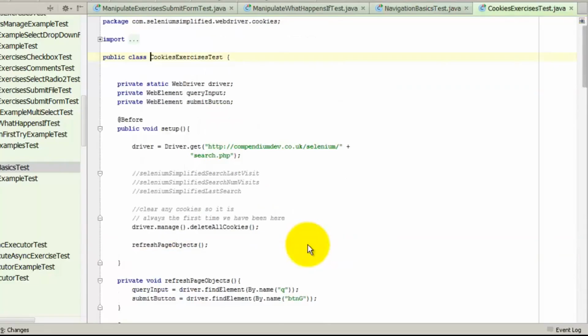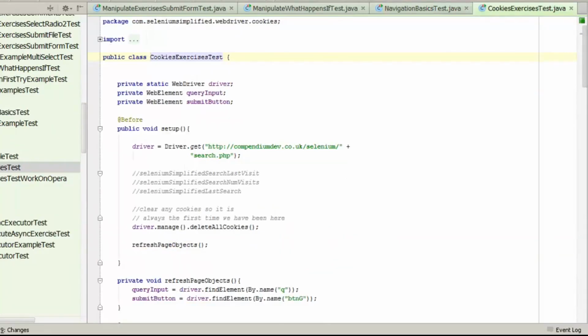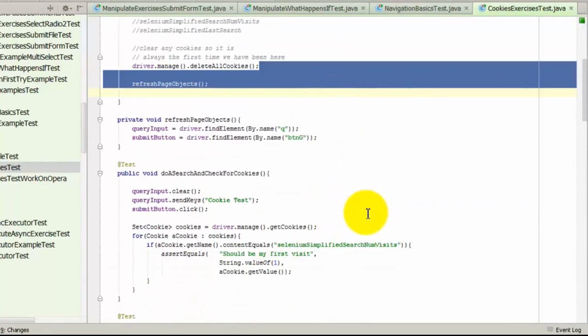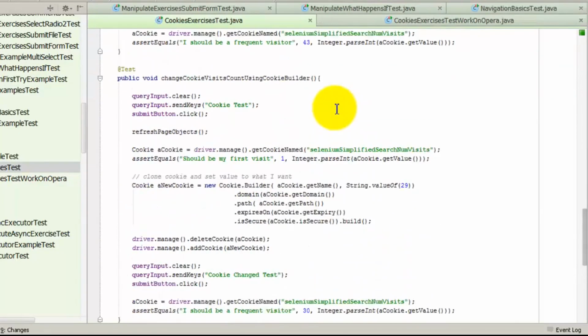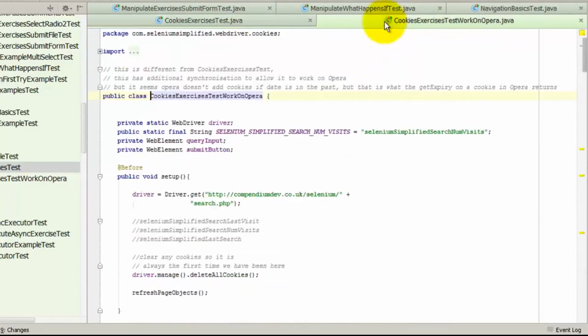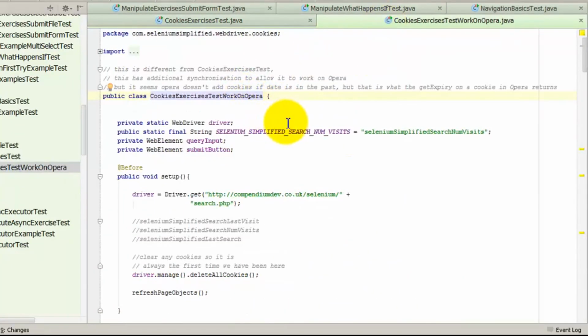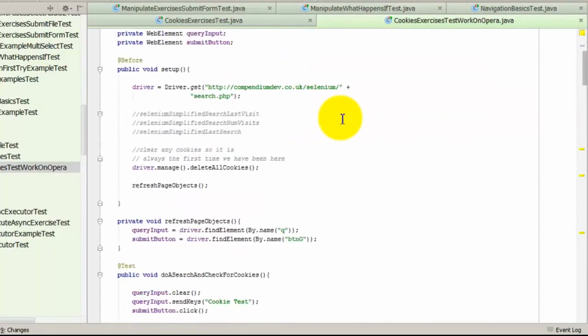Now in the cookies, again, the Opera driver does something slightly different for the cookies than I expected. And it was related to the way that the cookies are created. So these are the cookie tests that we had. These don't work on Opera. So I've created some tests that do work on Opera so we can see the difference.